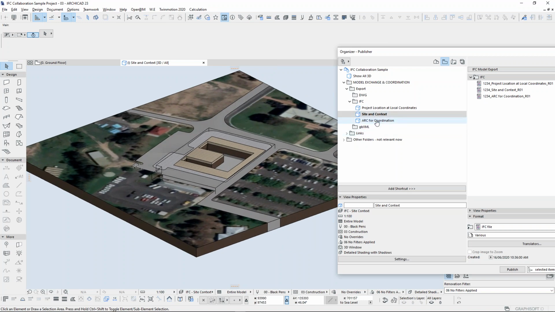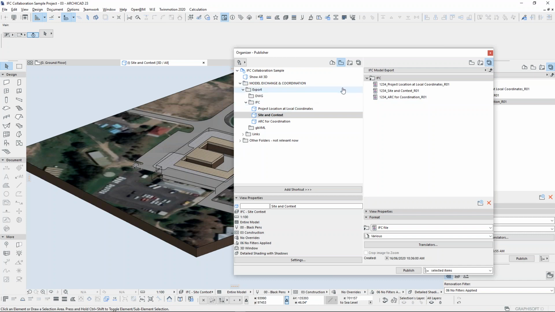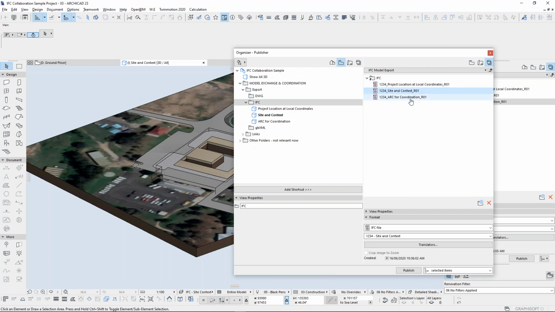So I've got these three files. I have the architectural model for coordination, only the stuff that is in scope for architectural design, site and context, and the reference file for project location. Those three will be exported as an IFC inside the publisher. And that only takes bringing that as a shortcut, as I mentioned before, and selecting the file format as IFC file. What I want to do, though, is select different translators for them because they necessarily will need different model geometry and model information requirements.